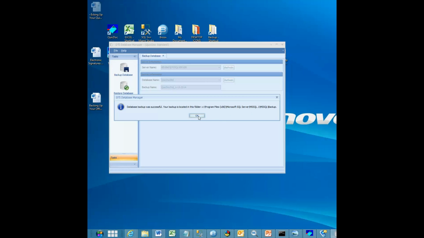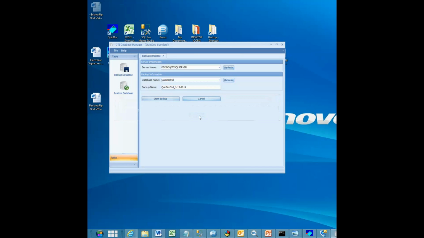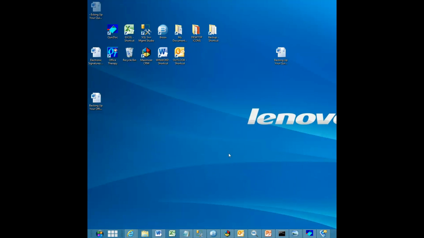If you're running on an XP or a Win 7 machine, this path will be C:/Program Files without the x86, but everything else will be the same. So what we're going to do is navigate to that location and copy that backup file to an external drive. So I'm closing that, and I'm exiting the QuicDoc Database Manager. Now I'm going to navigate to the location of the backup file.